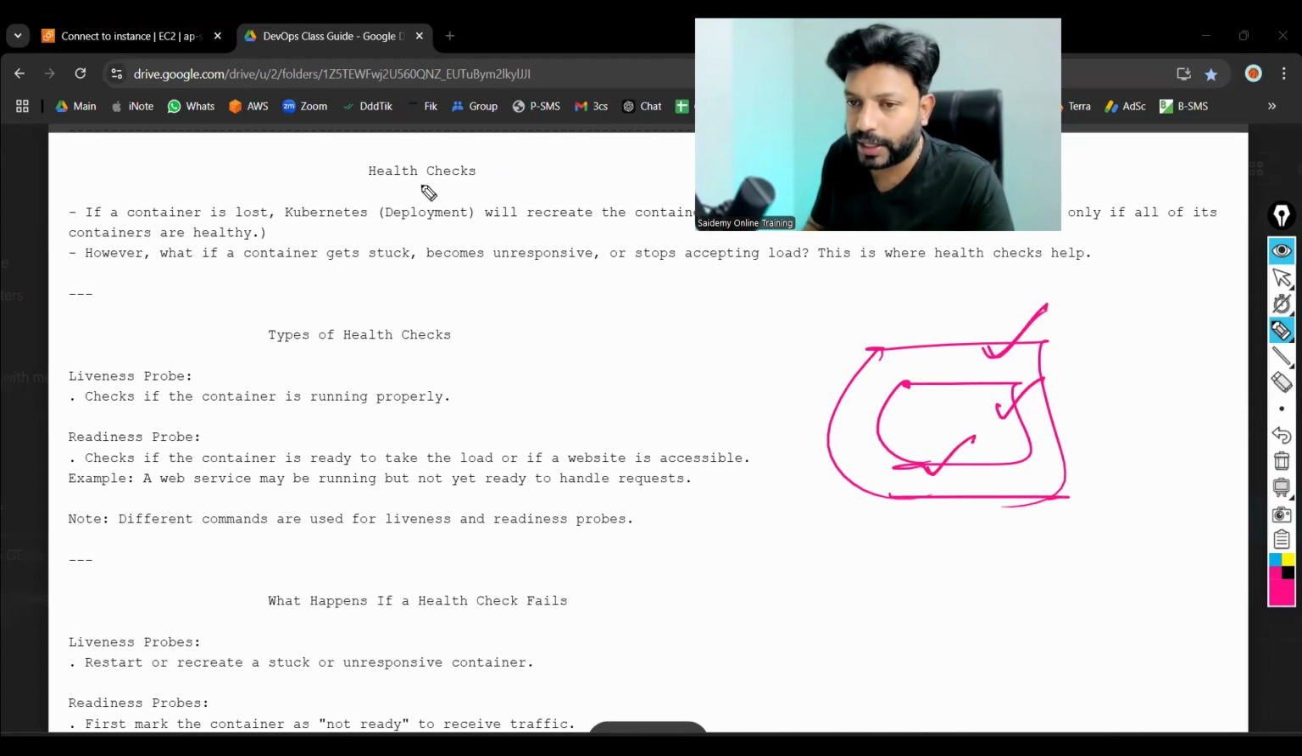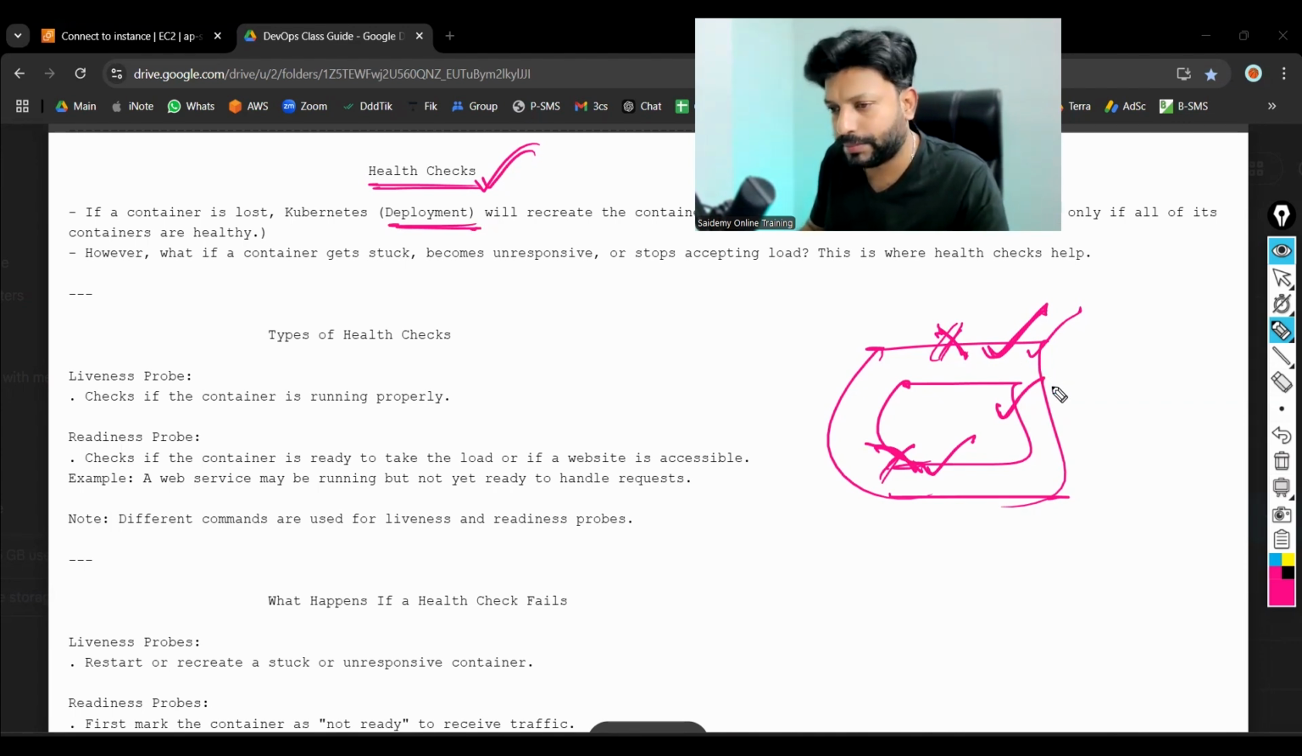So we need to make sure that the container is running fine. For that, we need to check the health of containers every now and then. If you lose a container, then you will lose the pod as well. Correct or not? A pod is ready only when all of its containers are ready. I'm repeating: a pod will be considered healthy when all containers inside that pod are healthy. So if you lose your container, you will lose your pod, then the deployment object will create a new pod. Correct or not? So here we don't have any problem.